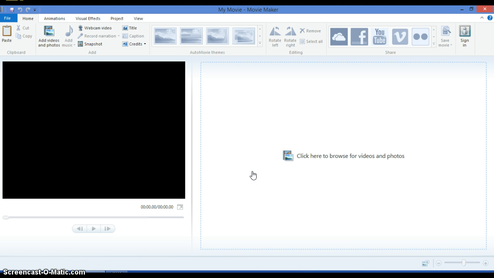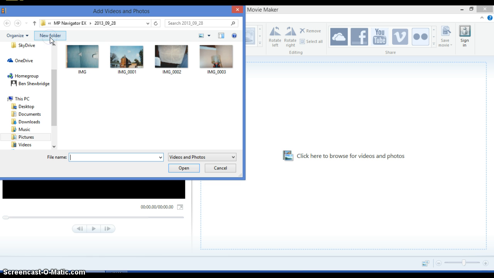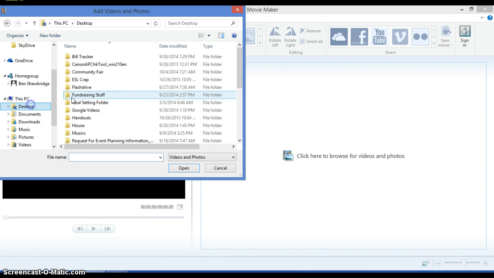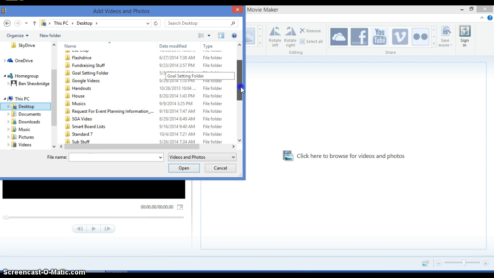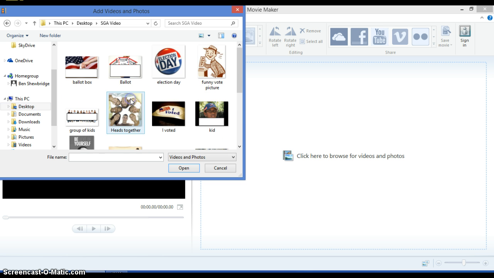Now, the nice thing about Windows Movie Maker is that it's fairly easy to use. You can load videos and photos and things in a couple different ways. You can go ahead and take them from a file. So if I click on my desktop, I'll show you how I did my SGA video. Here's all the pictures. I just took these from YouTube. I took small versions of them, cut them, copied them into Paint, and then saved them as images.